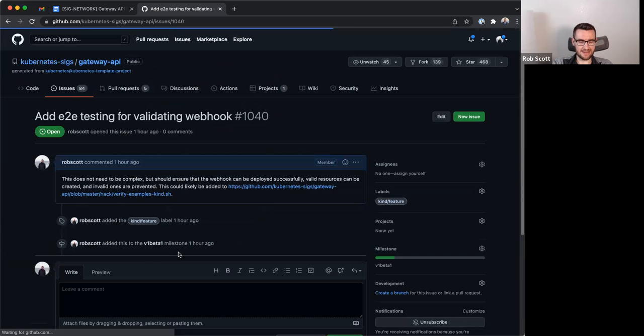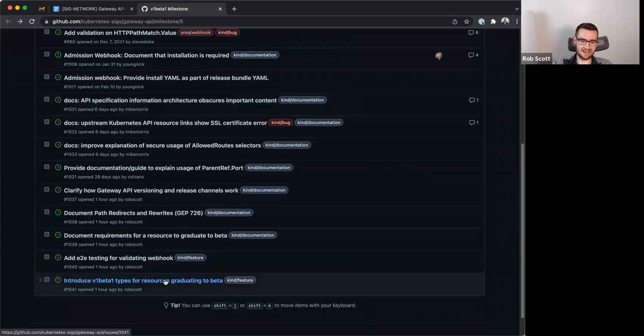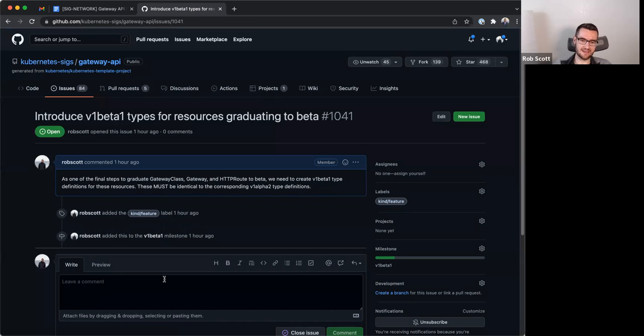The one we just talked about, E2E testing for the validating webhook. I think that's in a good place. And finally, the v1beta1 types for resources that are graduating to beta. This is just kind of like that last and final step before we release beta. I'm not in a rush to get to this one, but I think it's the last one. Part of the milestone. Yes.